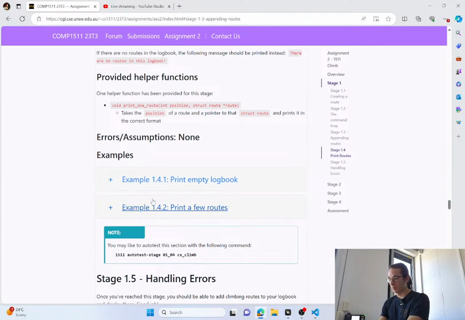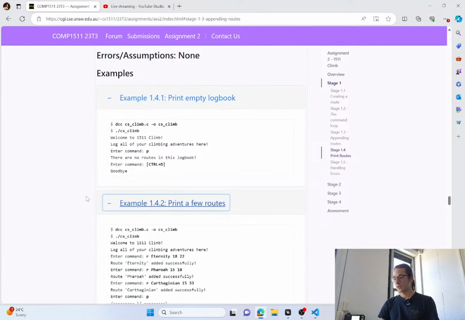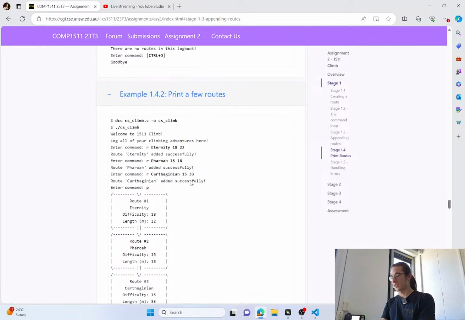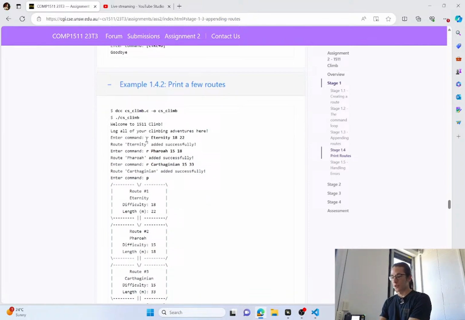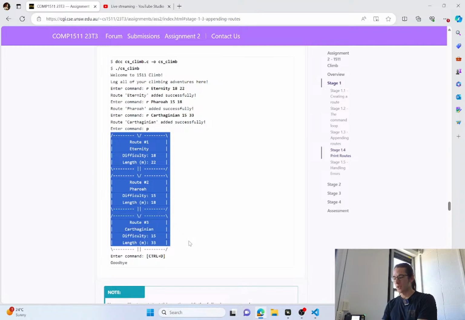Okay, no errors or assumptions there. Again, there are examples, so you should be able to follow each example and see exactly what the output should be like. So if you run this yourself and run it manually, which we highly recommend, then you should be able to find this output.